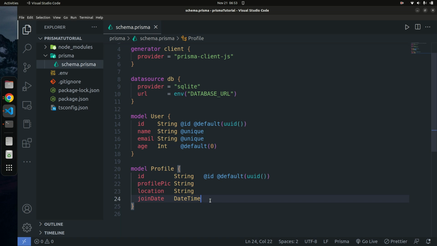So great. Now you can see that we have these two models right here. We have the user model, and we have the profile model. But these two models aren't connected, right? Because each user needs to have a profile, and each profile can only belong to one specific user. That's a one-to-one relationship. So how do we implement that in Prisma?